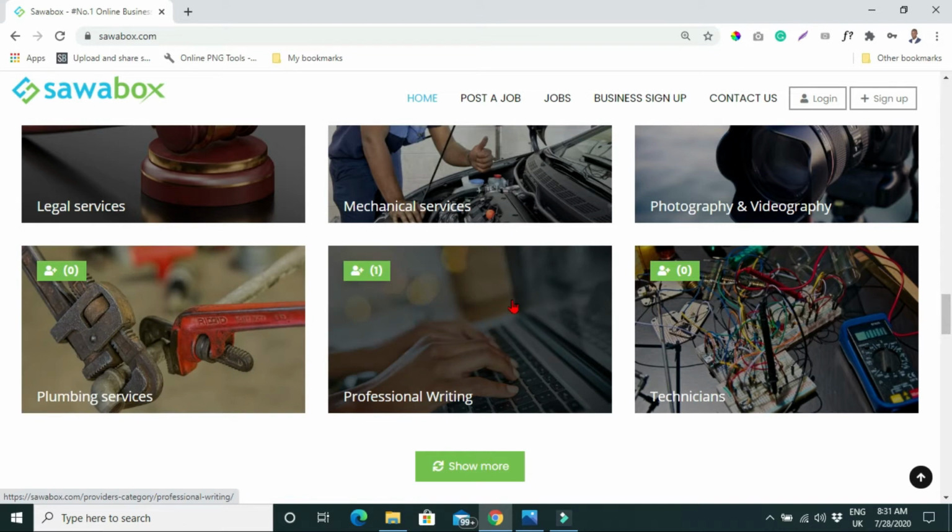And then moving on, we have professional writing. Let's say you run a news website where you need articles regularly. From here, you can engage someone who can do articles for you, professional writing or other professional content. It could be business content, whatever kind of writing you want. This is a place you come.